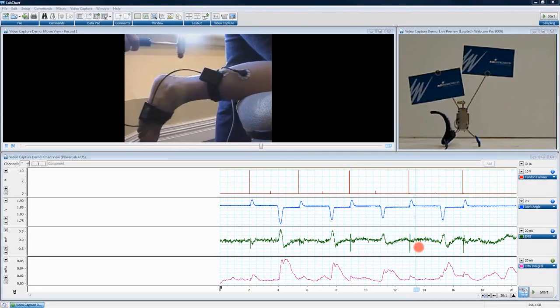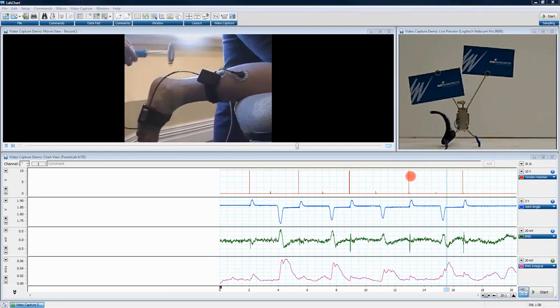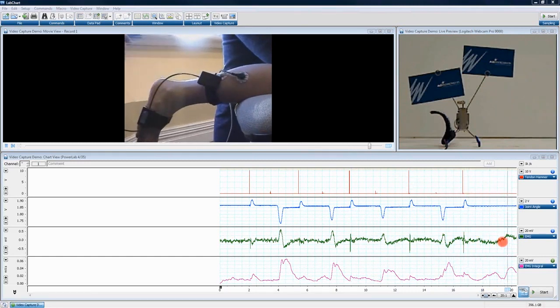So you can see every time we strike with a hammer, we get our unit spike here, and a change in the EMG. So that's the way LabChart shows you how we're synced with the video in the data.